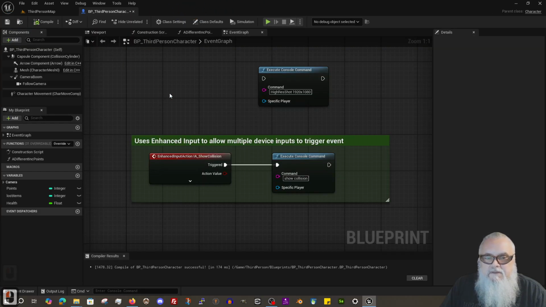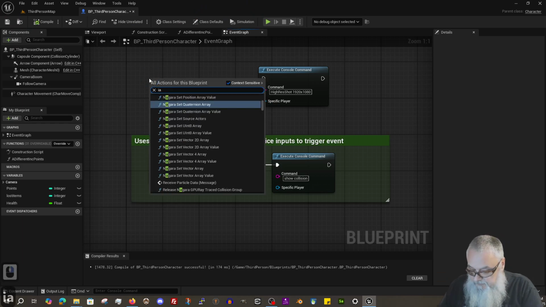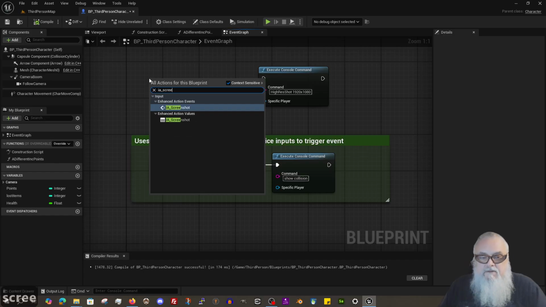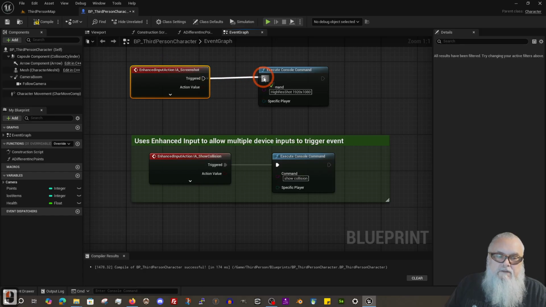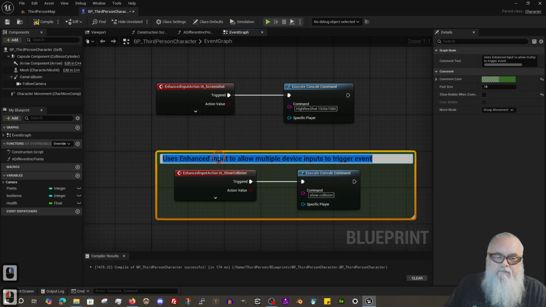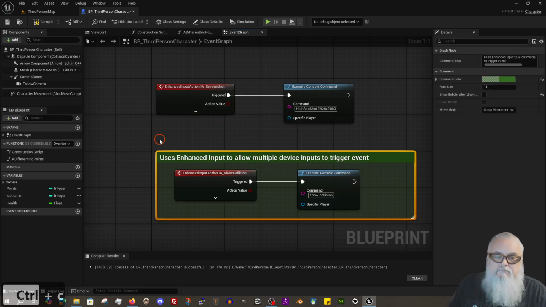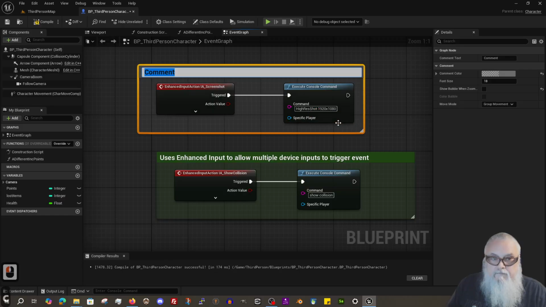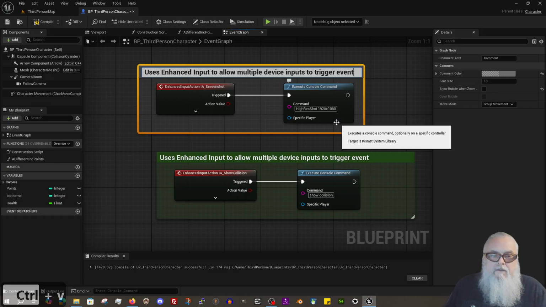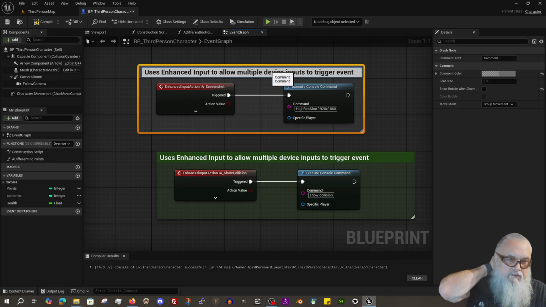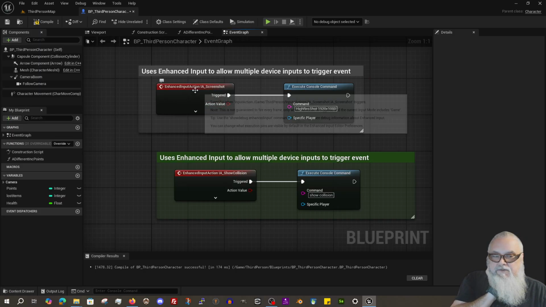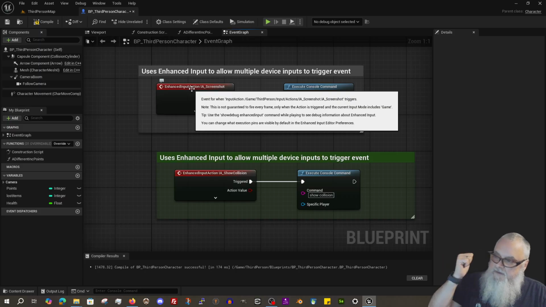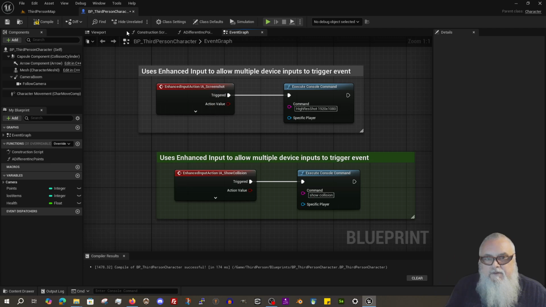We don't need these again. In here, we're going to search for the IA screenshot action. And we're going to connect that. So it uses enhanced input to allow multiple devices to trigger the event. So in this case, the IA screenshot action is the P key and the A button on the controller are mapped to it. So I'm going to compile and save this.